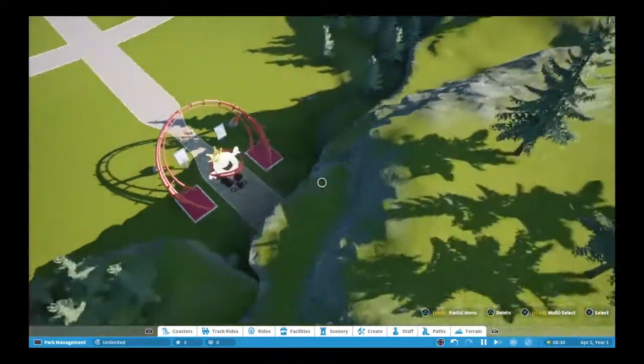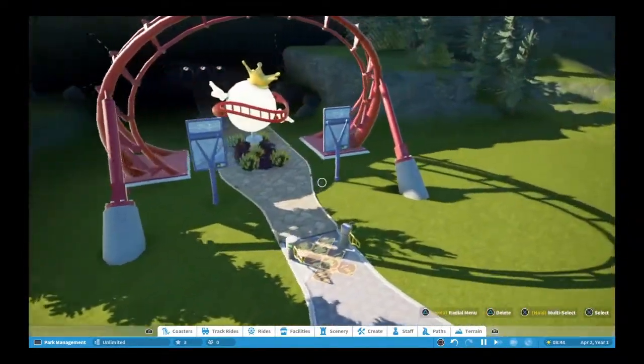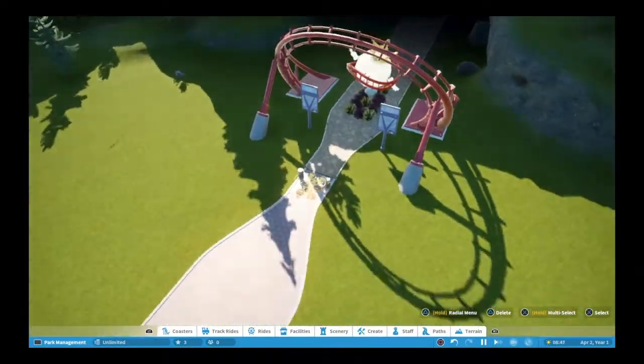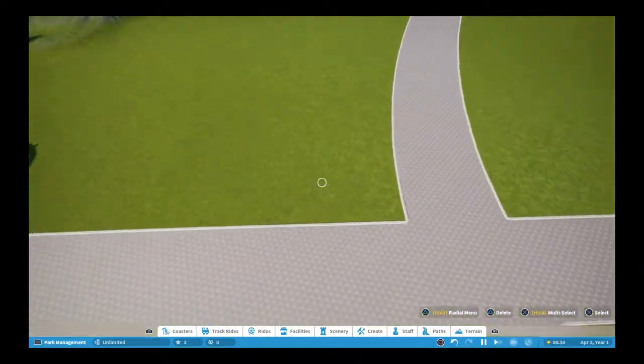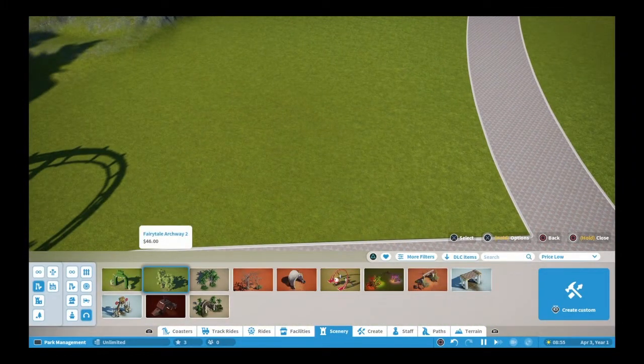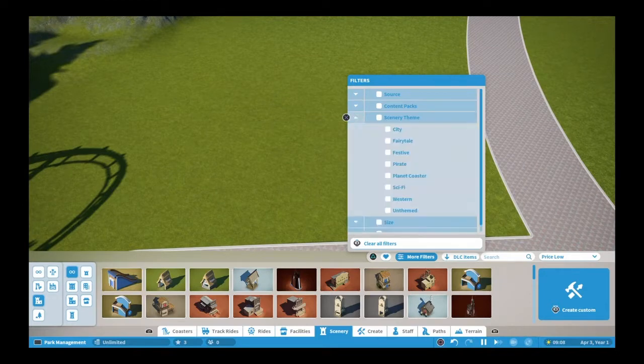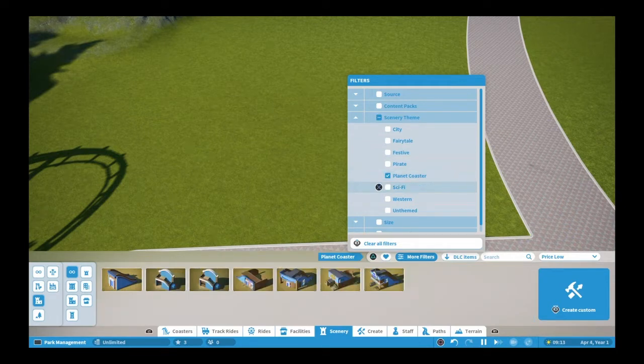We don't really do anything special yet because we're just starting off with the park. This is pretty good. So once we have that, we can start right here with doing some of the starting shops. So if I come over here, buildings, okay, we're going to press triangle, more filters. We want scenery theme, and we want it to be the Planet Coaster theme, because it's a nice, simple theme. It's nothing too overwhelming.